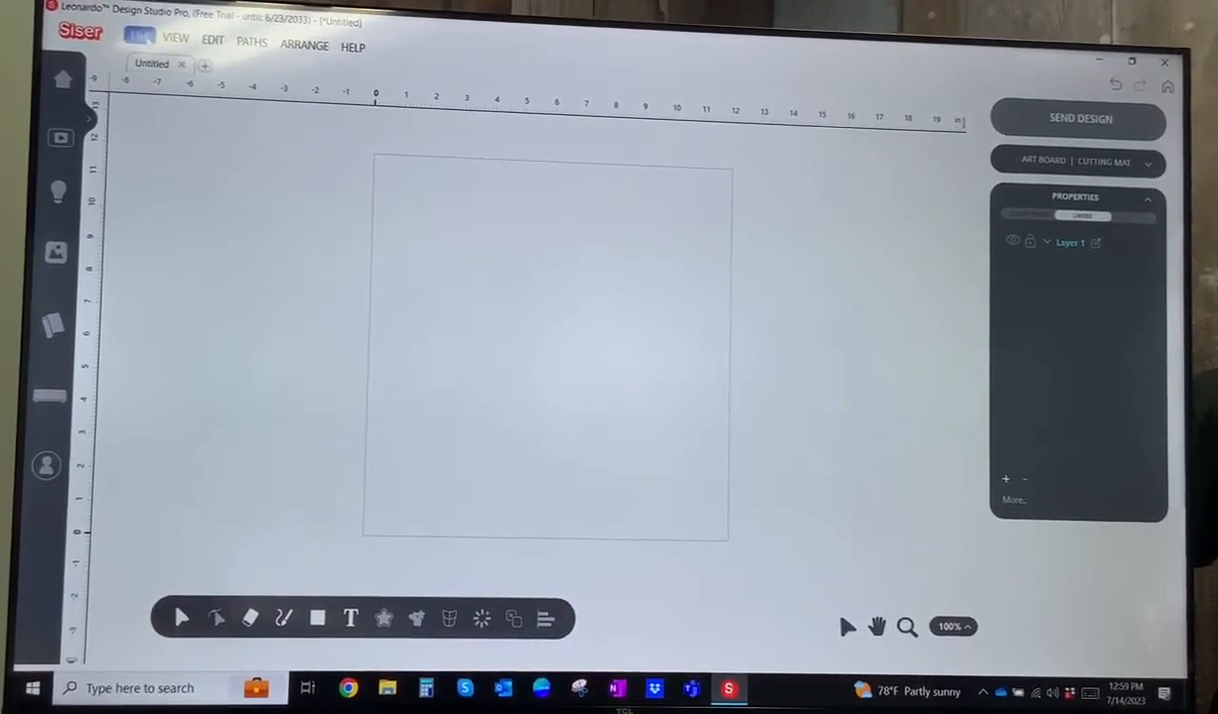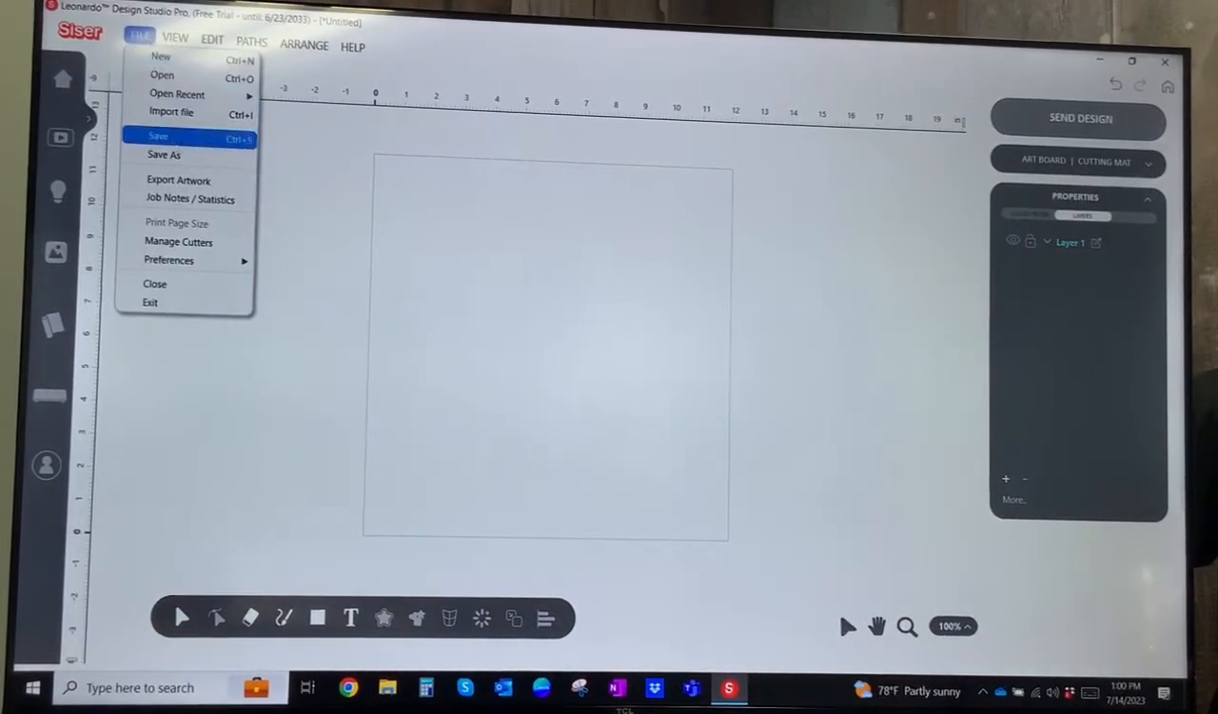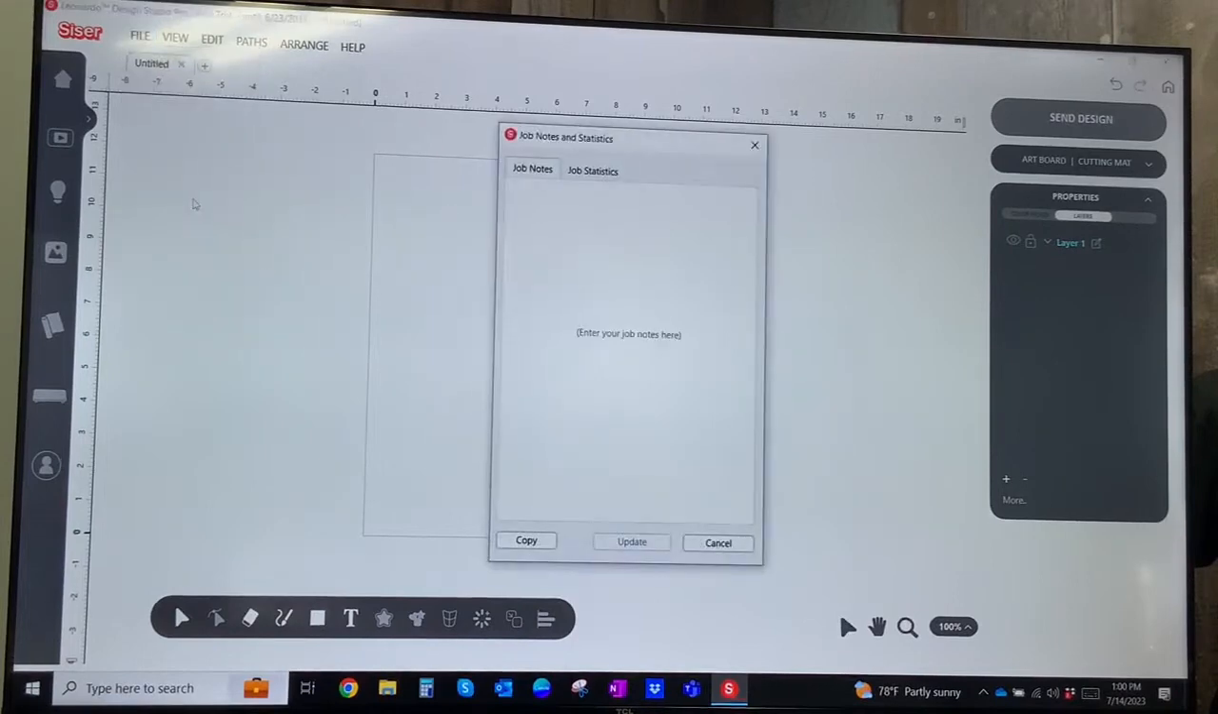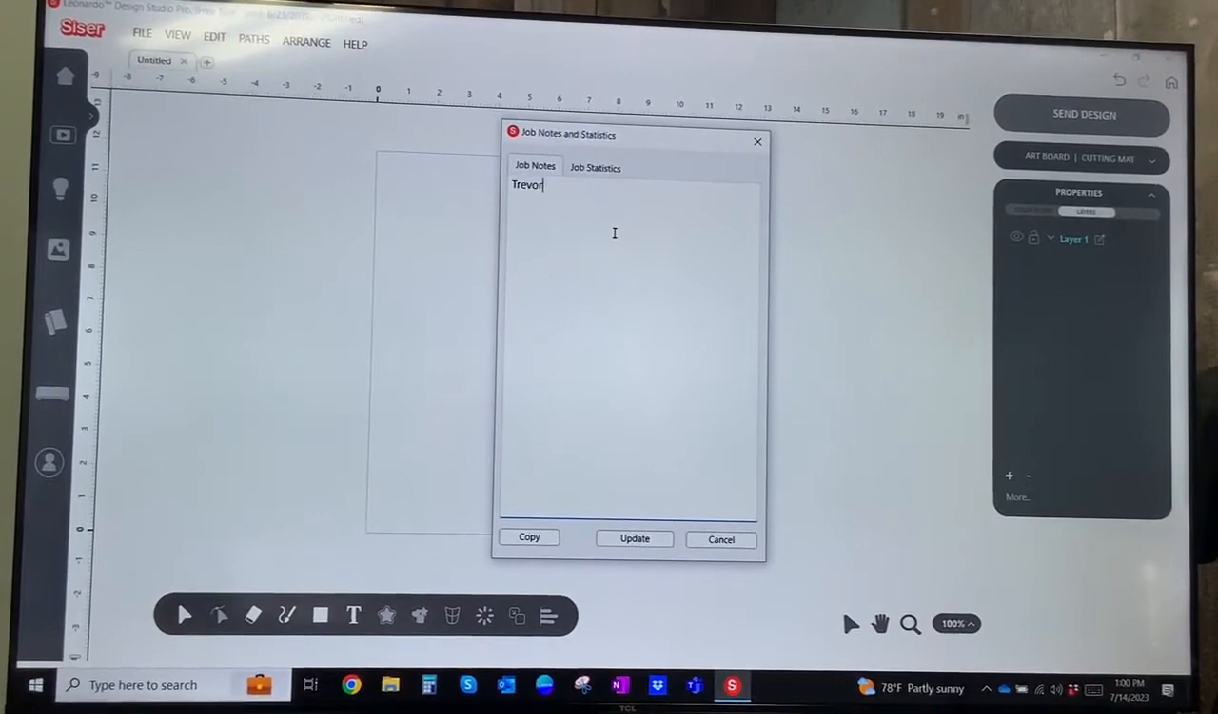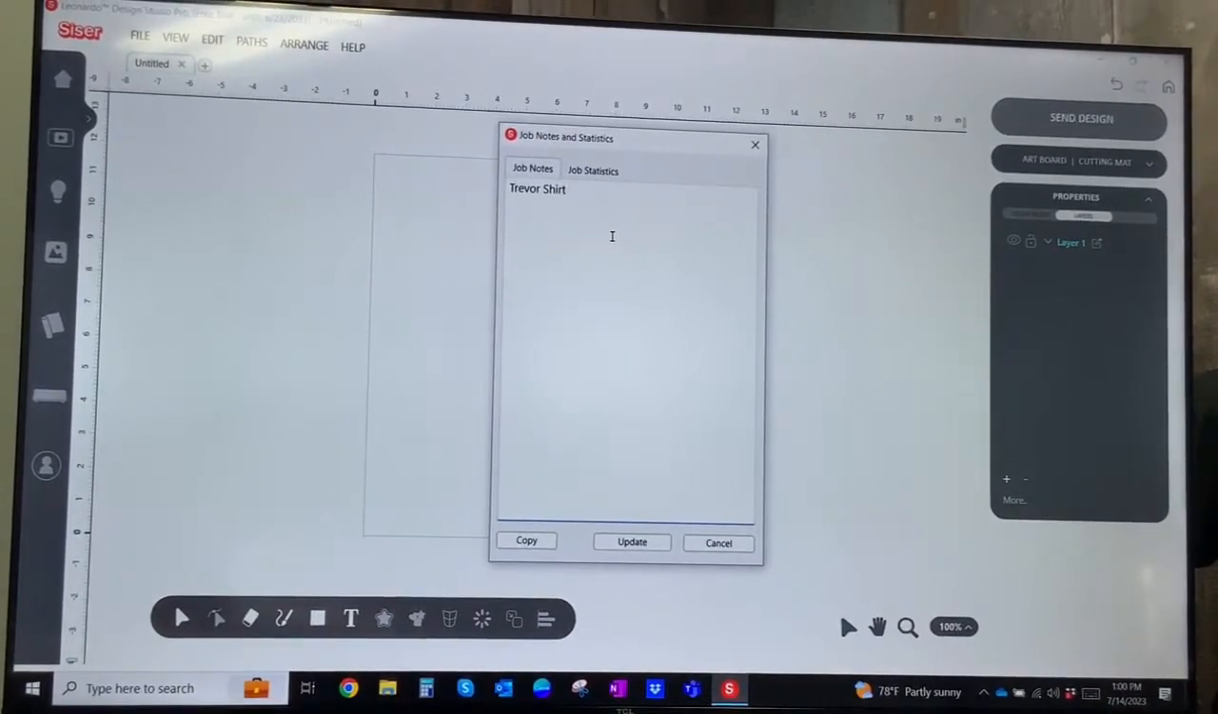So one of the last things that we have, and I think this is genius for the craft hobbyist, and also genius for the entrepreneur that wants to start a business and scale up, is job notes and statistics. So I can click on that job notes. I now have a notepad with some dialogue in it. So I can put Trevor shirt, $15.99. I know that's a lot. Sorry, Trevor, they're going to charge you for your own name. But I now have my notes for this design.